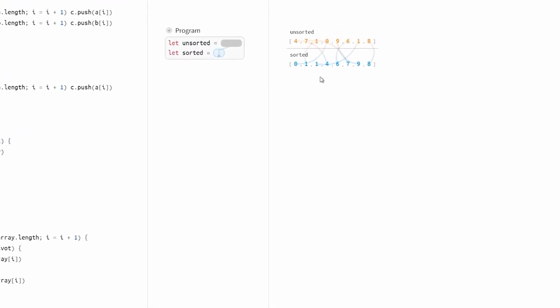Okay, so none of the items seem to be missing anymore, but 9 and 8 are in the wrong order. Let's see what happened. Here, L and R should have been sorted, but while L is sorted, R isn't. Let's expand R's call expression. And again, we notice that 9 and 8 are out of order.